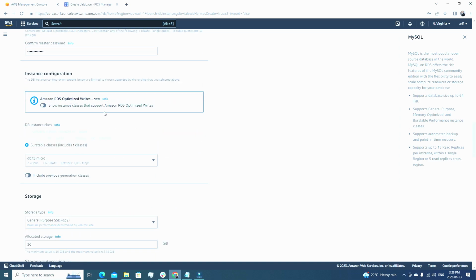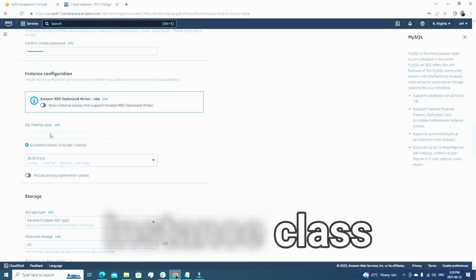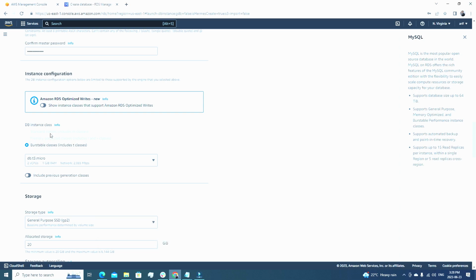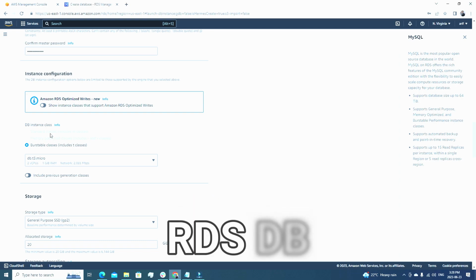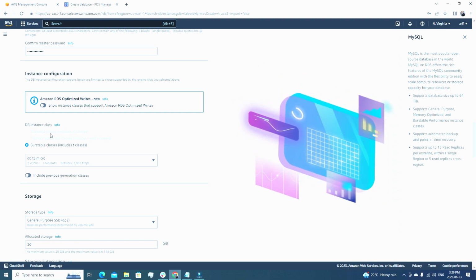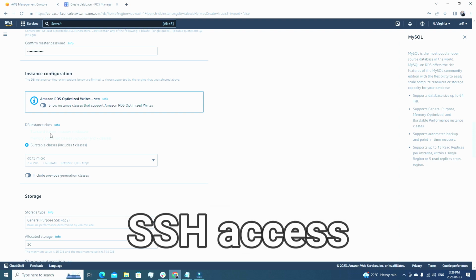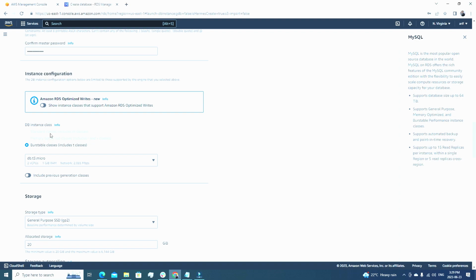Cool. So in this section, we have to select the instance class. Remember, whenever we deploy an RDS DB, what is happening at the backend? In the backend, we are using an EC2 server, and this EC2 server is hosting the RDS DB. Even though it's managed by the AWS side, we still need a server. We need to define the server. As it is managed from the AWS side, when we create an RDS DB, we don't have the SSH access to the EC2 server that is hosting the RDS DB. That's why it's called managed by AWS.